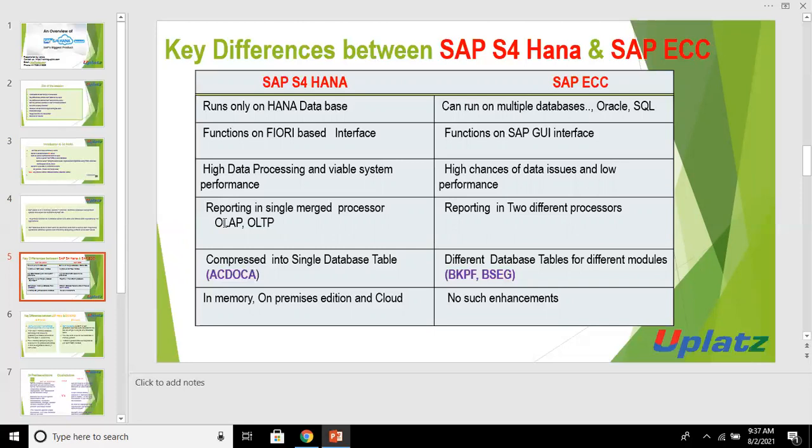Whereas greenfield implementation is nothing but, an organization that was working from scratch, on a non-SAP system, that is, some legacy system, now wants to implement SAP S4 HANA directly instead of ECC. That sort of implementation is called an SAP greenfield implementation.